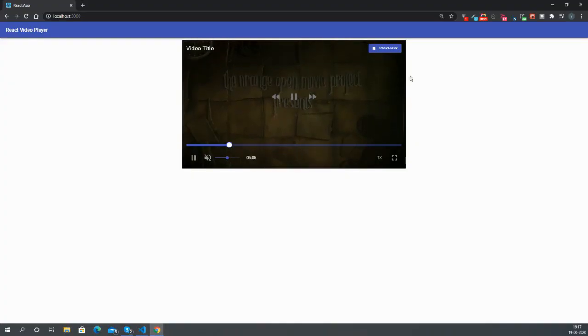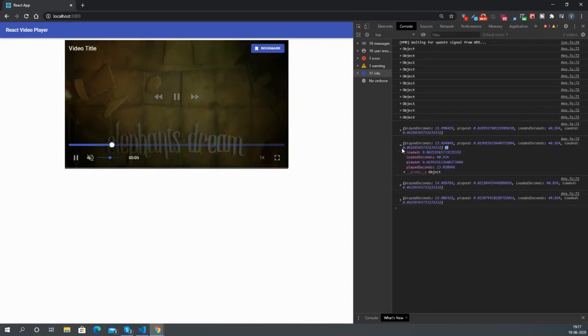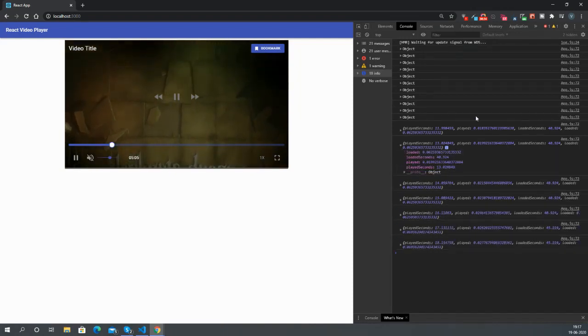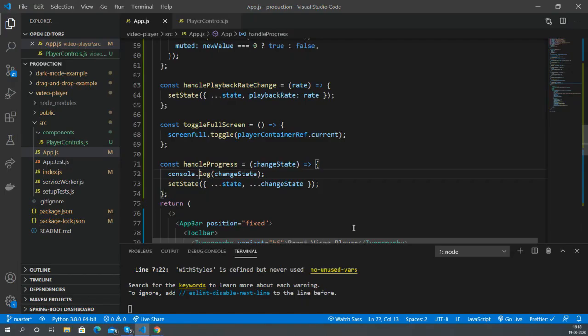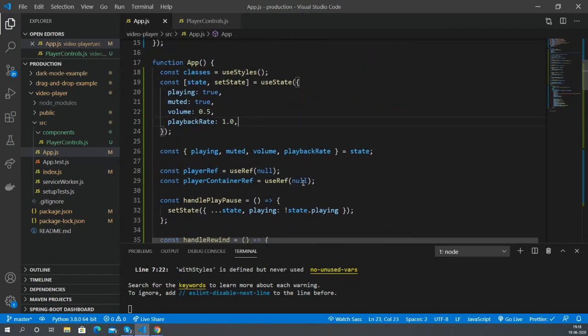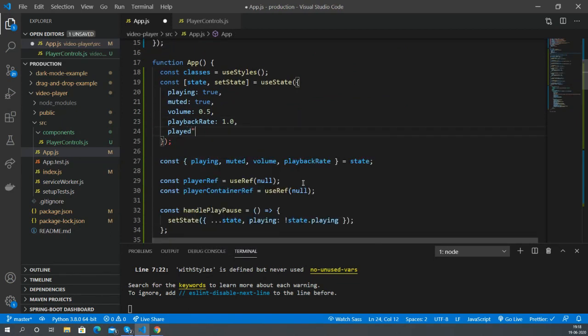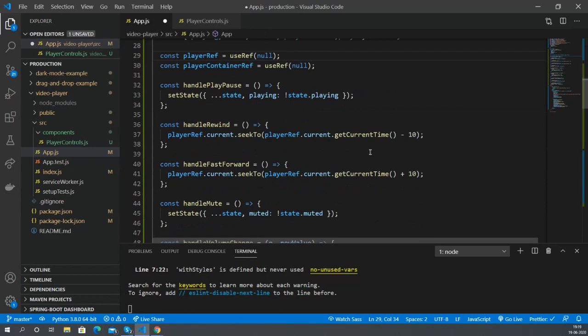Now let's go into the browser and inspect it. You can see that we have some of the items being changed, like played, loaded, played seconds, etc. These are the states that are being changed. Let's add the played state for now. That is the only thing we need, and we'll set it to 0. Let's add it to the destructured thing as well.